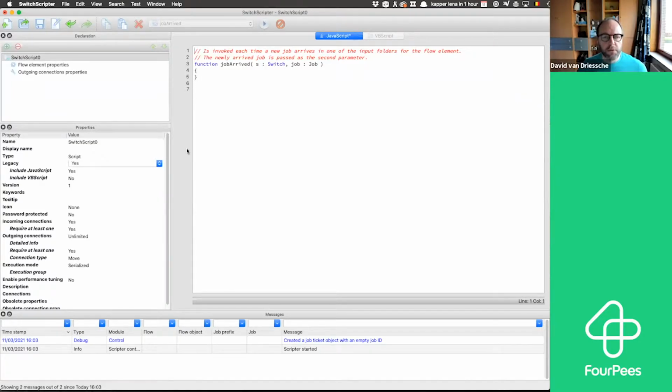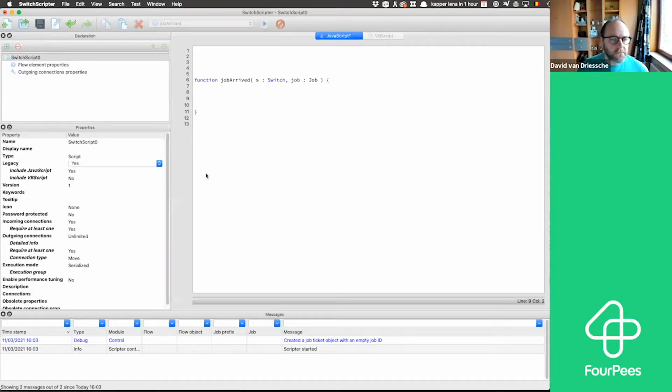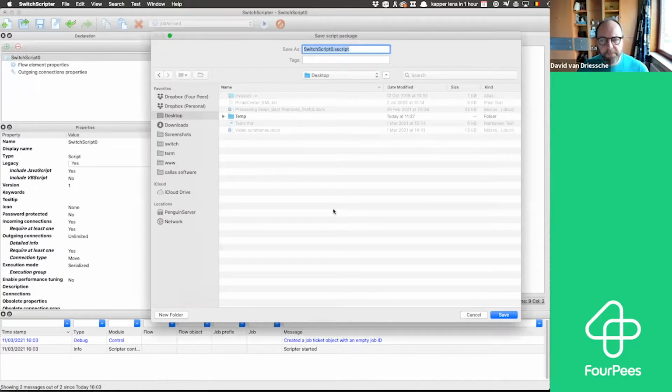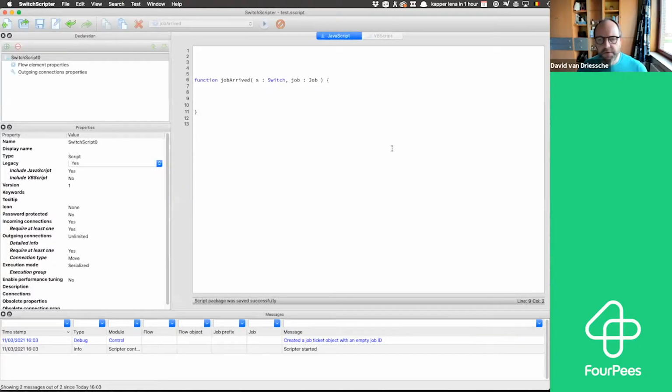So what do we need? Well, we're just going to use this function, and I'm going to write it in such a way that my OCD is happy, which would be this. So we have our job arrived, and the job arrived at the moment doesn't do anything, and that is absolutely fine. So let me save this, and I will put it on my desktop somewhere. So we'll just call that tests, and I'm going to save that.